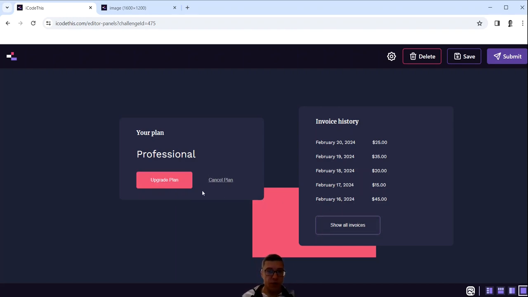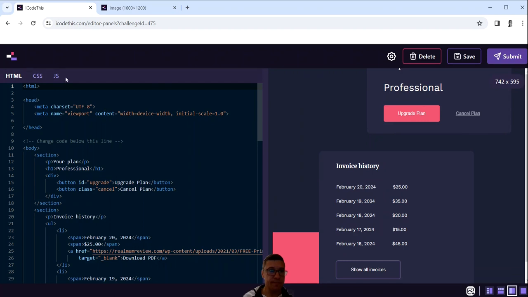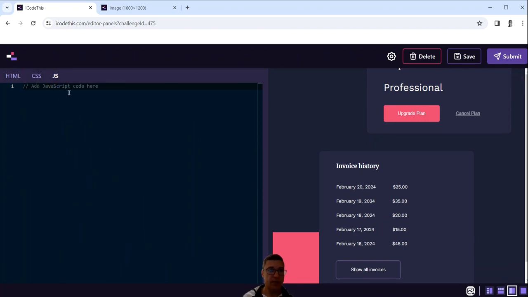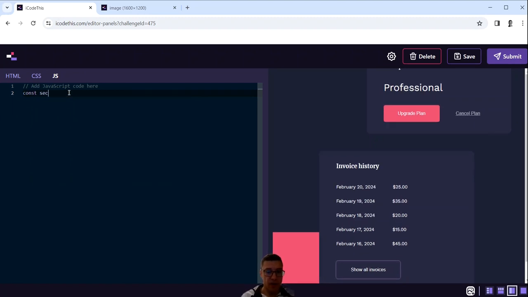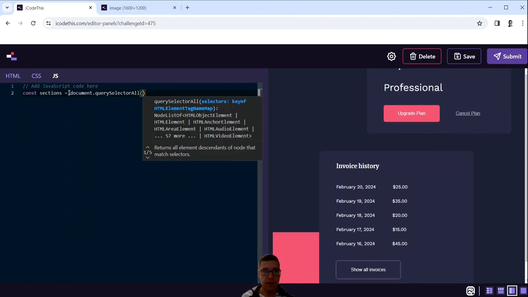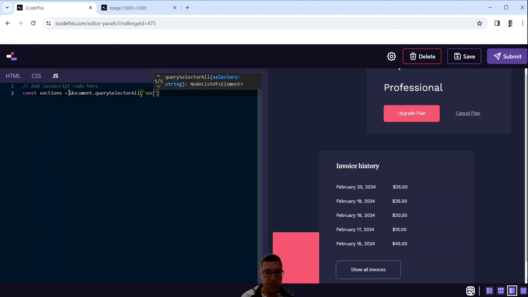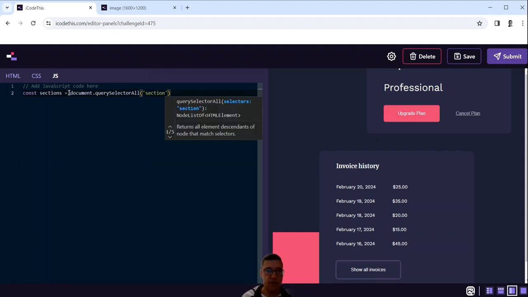Okay, let's work on our JavaScript. First, we are going to make a functionality to upgrade the plan. So let's start working on our JavaScript. I will select all of our sections. So I will make a constant sections, which will be document query selector all. We are selecting all the HTML section tags. That's right.